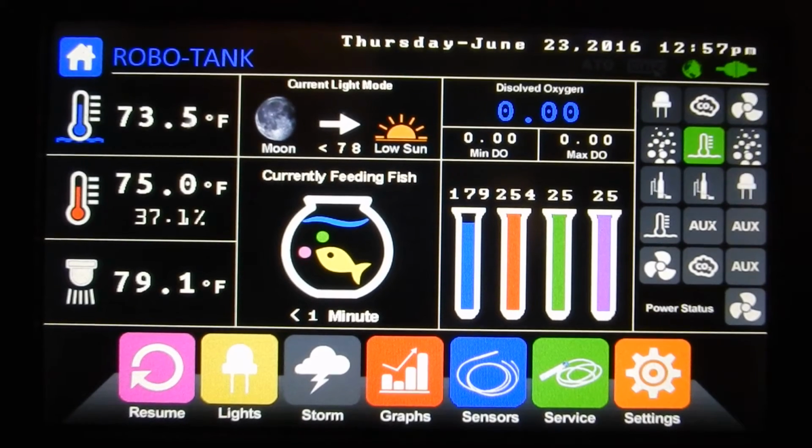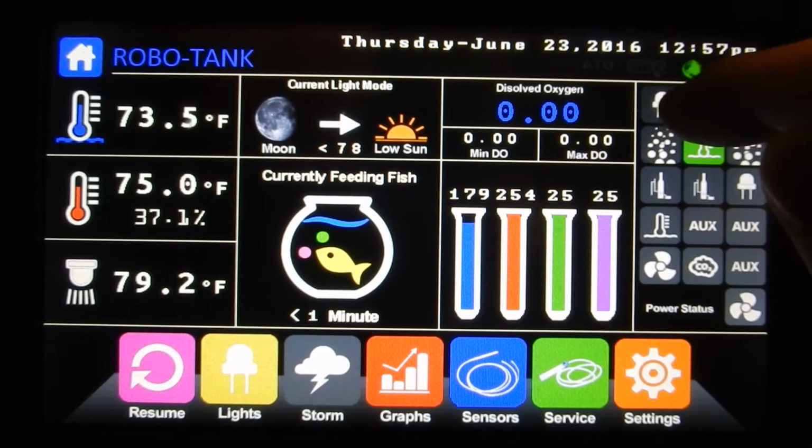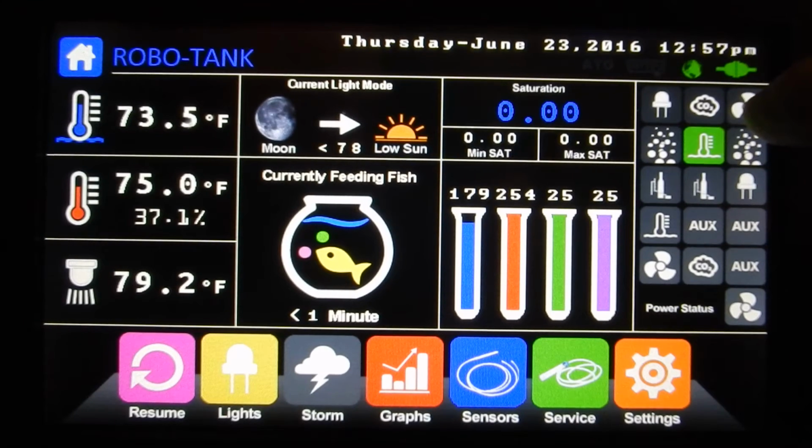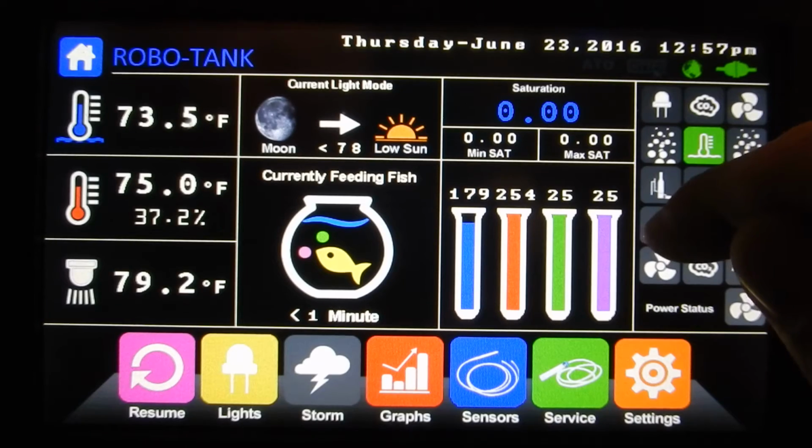Here it shows the 16 outlets. All these icons can be customized, so if we have a light in outlet 3, for example, we can change that to have a light icon. And we can have 2 heaters plugged in.